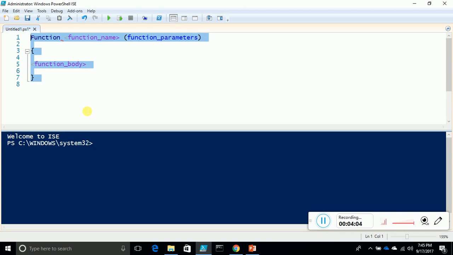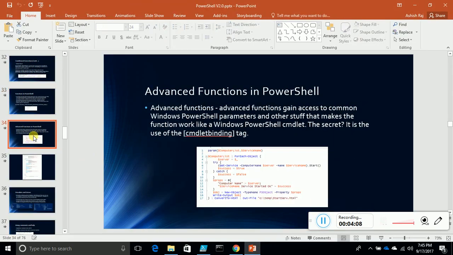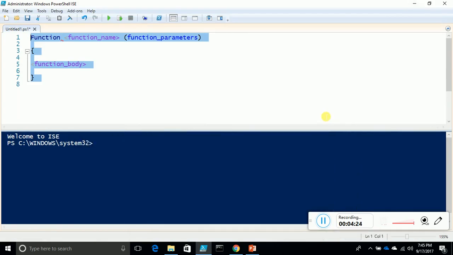But there is another concept which we call advanced function. Advanced functions are also the same thing, a function, but an advanced function follows particular practices specific to PowerShell, okay? We will talk about those practices or syntax later. If you are coming from a different programming language background, or have ever done any scripting or programming, then you must be aware that more or less this is exactly what you do in any programming language for creating a function. There might be a few differences, but more or less the skeleton is the same, right?